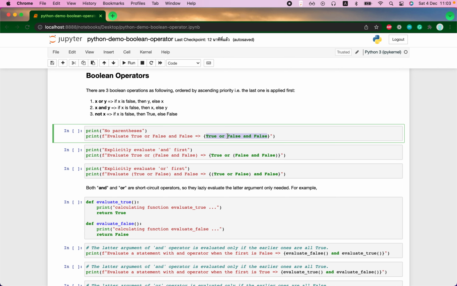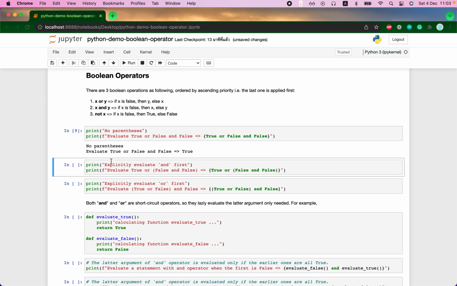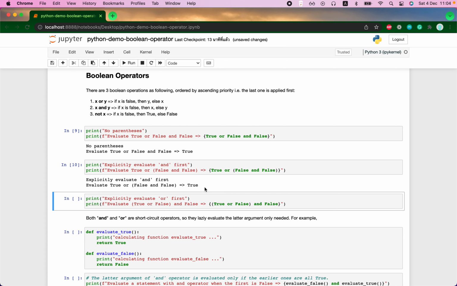So you can imagine some kind of parenthesis here. So false and false returns false definitely. And finally, it evaluates or. So in this case, it will evaluate false and false first, followed by or, so it's going to be like true or false. So let's see, it returns true, right? And if you want to make it explicit, you just add the parenthesis here, and then you evaluate this statement. Yeah, it's got the same result.